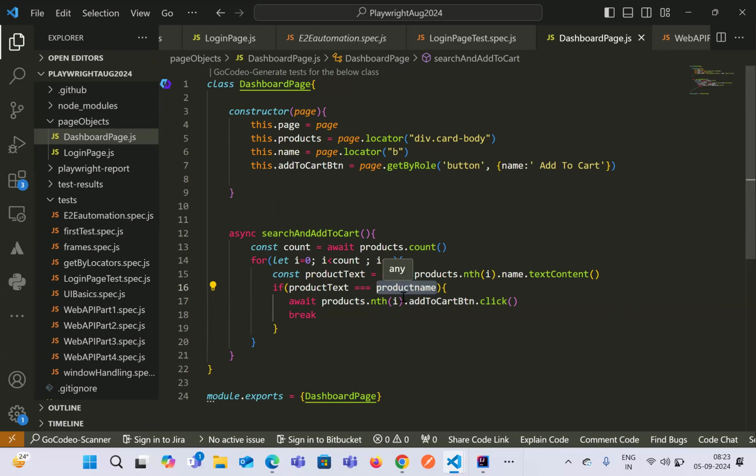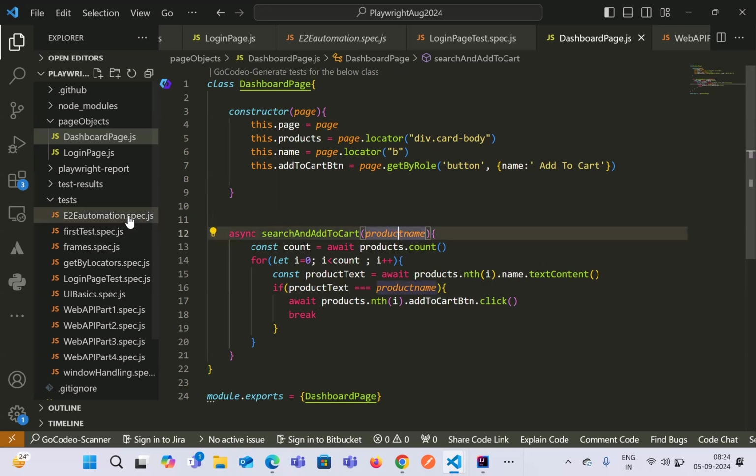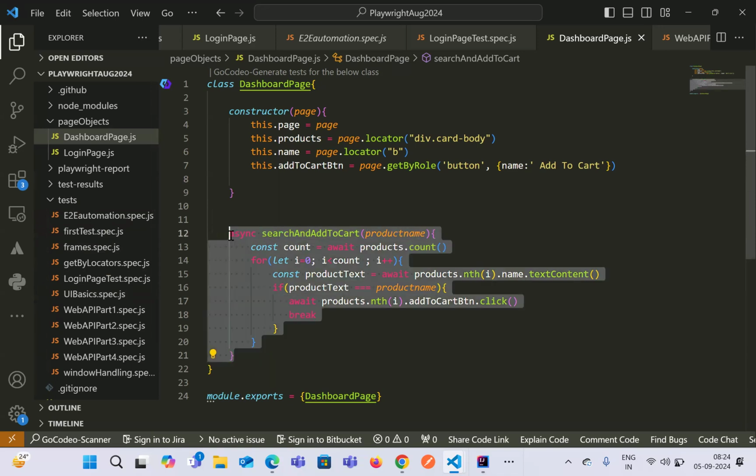So this product name, we can take as a parameter for the search and add to cart method. Why am I taking this as a parameter? Because we are trying to search for some product, and that product we are also matching inside the logic. So whenever we have to get a product, we can make it a parameter so that this product value, whatever we search, will come from the dashboard page wherever we'll be writing the test cases for this. Okay, any doubt till now on this?